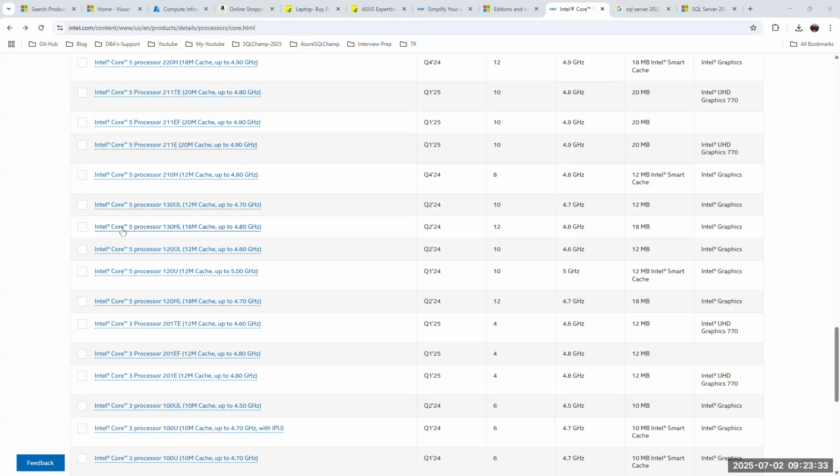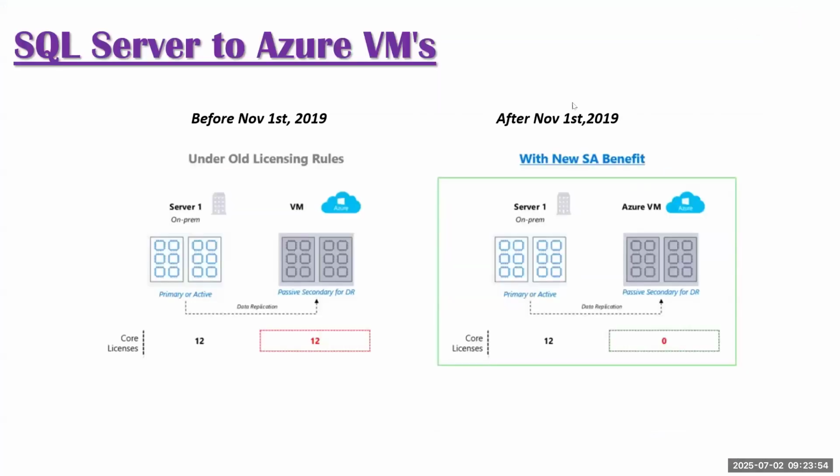That is the reason I opened this first. It's core based, sir. I hope you understand now. Whatever it may be, your VM can be on-prem, your VM can be physical, your VM can be cloud. It's core based only, sir, that you are purchasing.